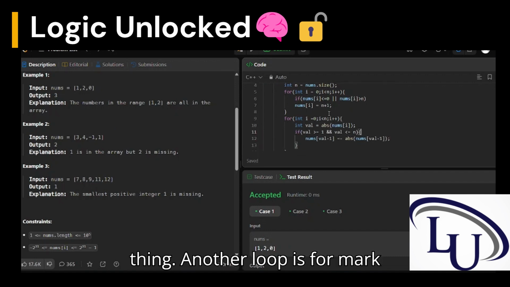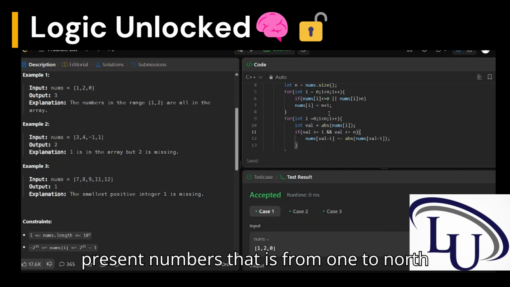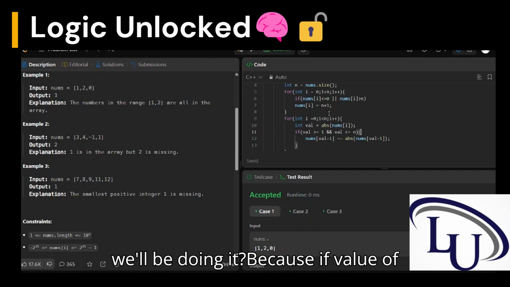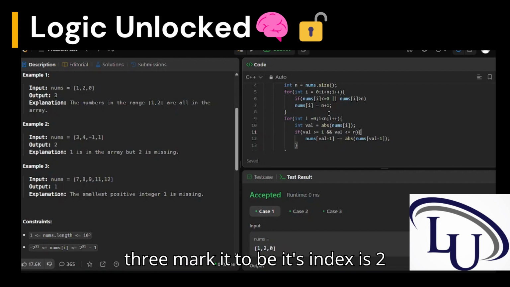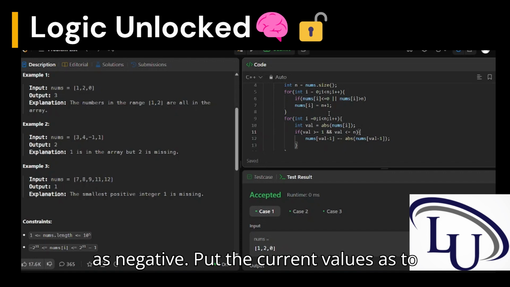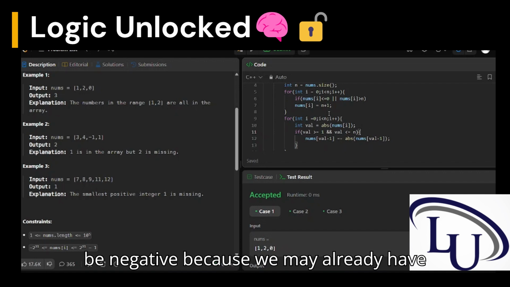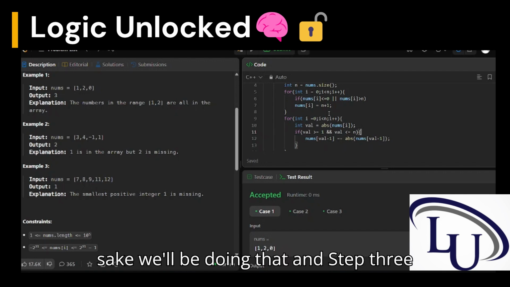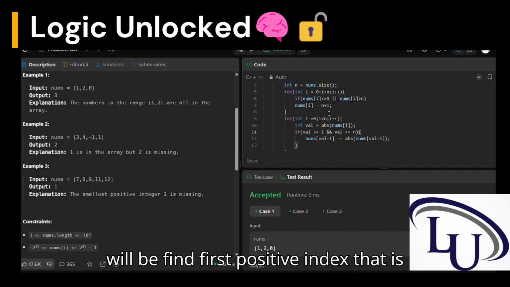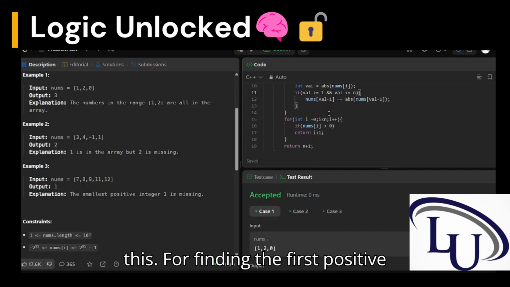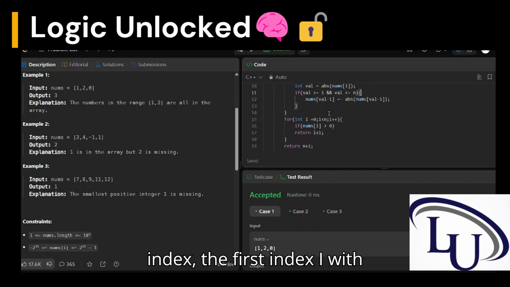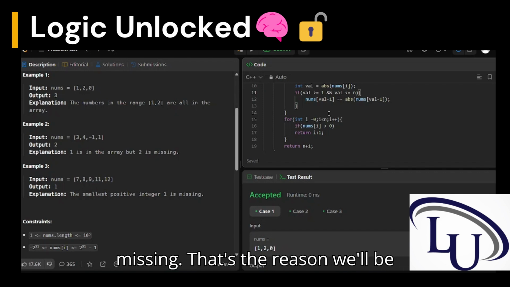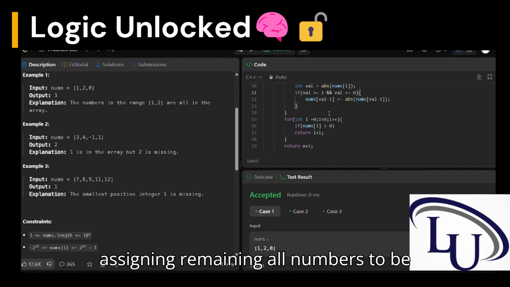Another loop is to mark present numbers, that is from 1 to n, as negative at their indexes. Why are we doing it? Because if the value is 3, mark its index, which is 2, as negative. Check the current value before negating, because we may already have marked it before. Avoid double negation or flip-flopping. For that sake we'll be doing that. And step 3 is to find the first positive index. The first index i with a positive value means number i plus 1 is missing.